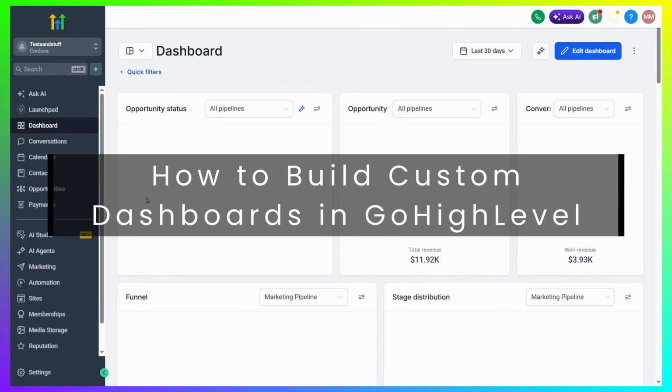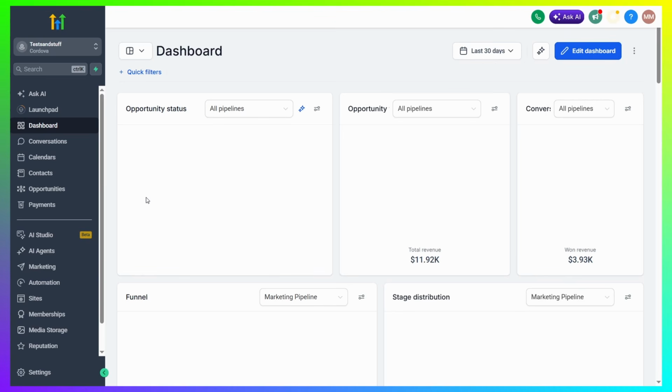How to build custom dashboards in Go High Level. Hey everyone, welcome back to my YouTube channel. In this video, I will show you step by step how it works and how to do it from scratch.